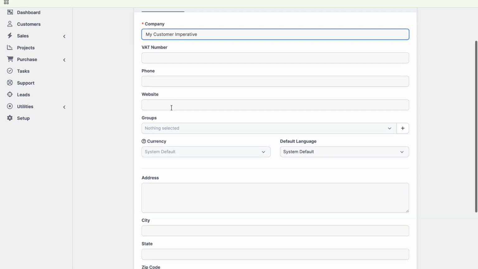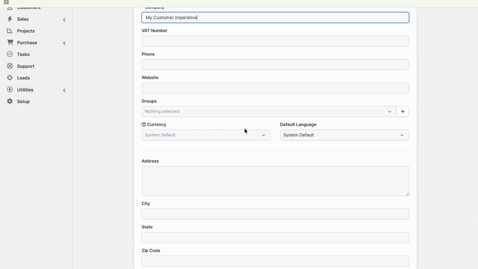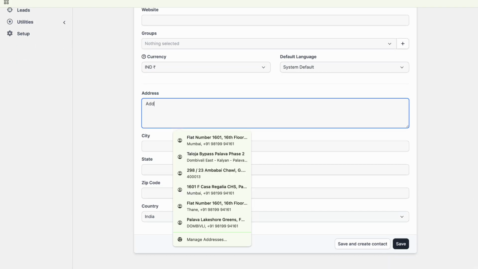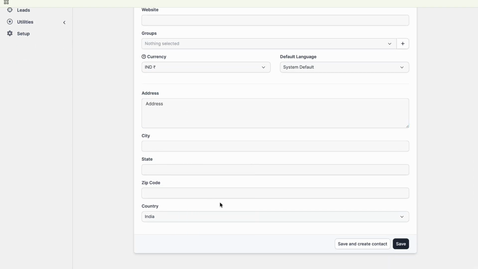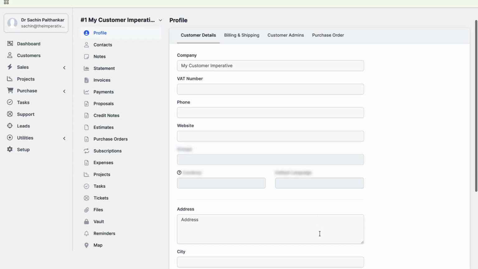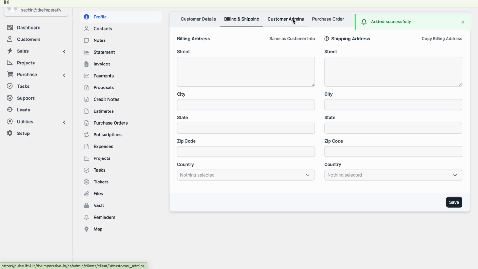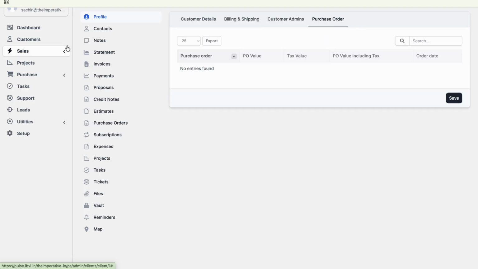This allows you to add various details, and it has options to change currency depending on the type of the customer. So depending on the country, you can change the currency, you can add an address, and you can click on save. You can also import a list of customers that you already have in Excel, and you can add billing details, shipping details, and customer admin details.